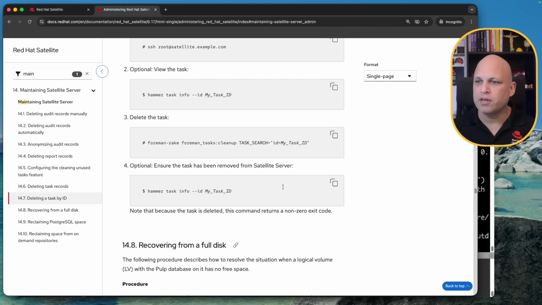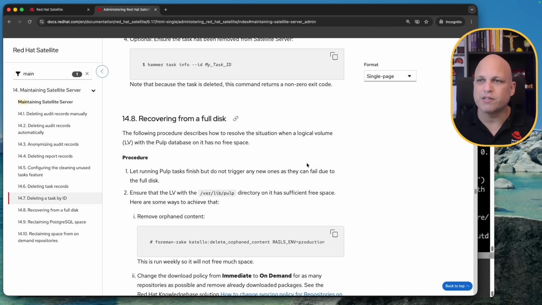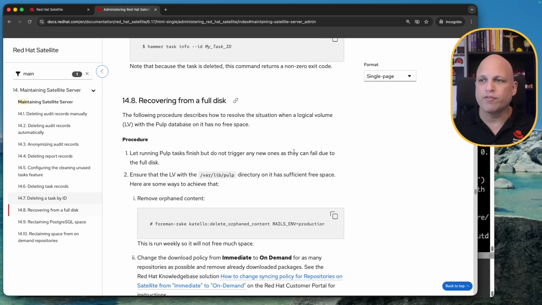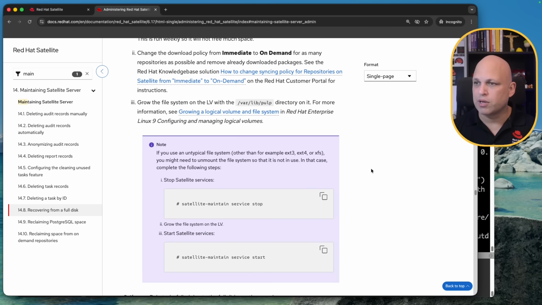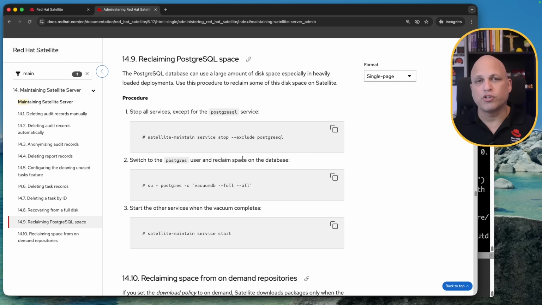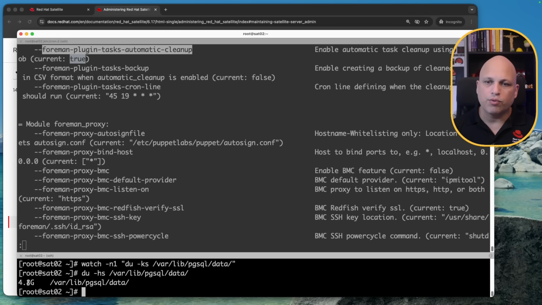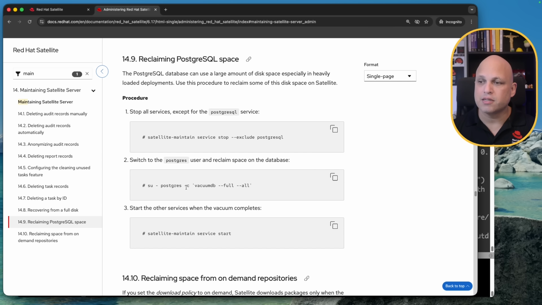Then we can see over here, you can definitely skip this one if this is not a specific problem. Recovery for a full disk. Yes, you can run this anytime that you are doing your management or your cleanup process. Definitely you can run this manually to reclaim your Postgres space. For sure, you were able to see over here that we bumped it from 5.8 to 4.8. So yes, definitely this is a good one.